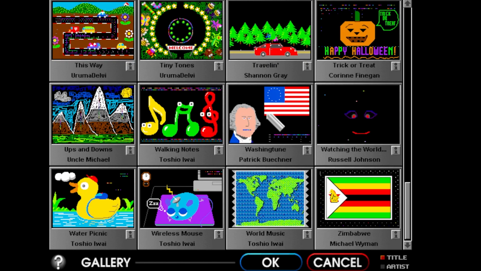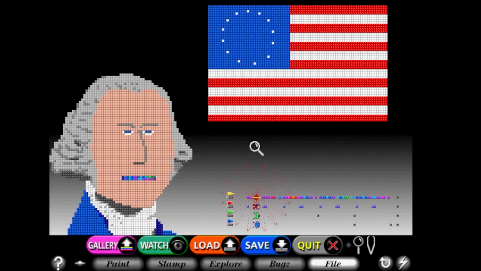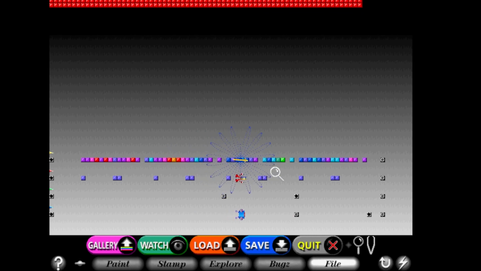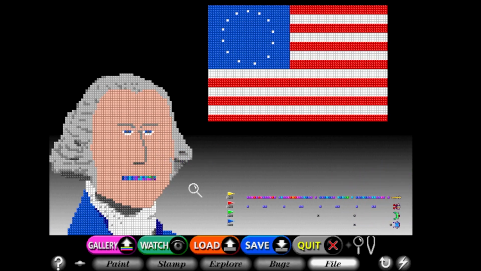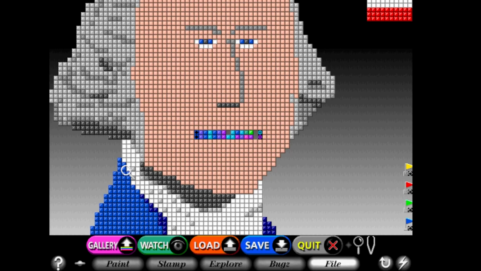Right, for our American fans, surely this must be the American national anthem or something like that. Let's have a look. Washington. Look at his teeth. Okay, so you can see how this works, right? Okay. Look, let's just go through that again because I think that came as a bit of a surprise. Oh, there we go. That's all right. Wow.